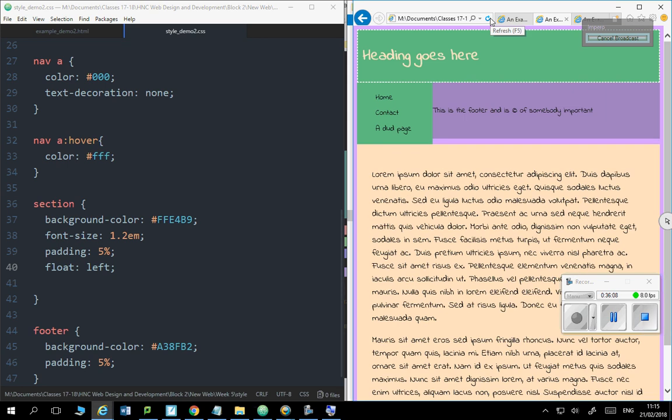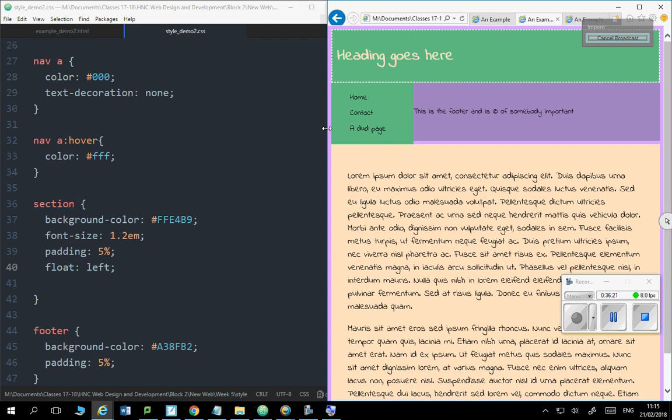Now it looks like it's totally screwed the page up now, doesn't it? Bear with me, it all will become clear. So it's floated it to the left, and that's great. The problem is I've not told the section what width it is. So it's automatically jumping down. Right, we'll go 65%, and we'll see if that works.